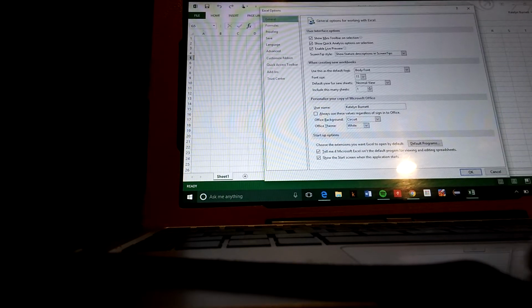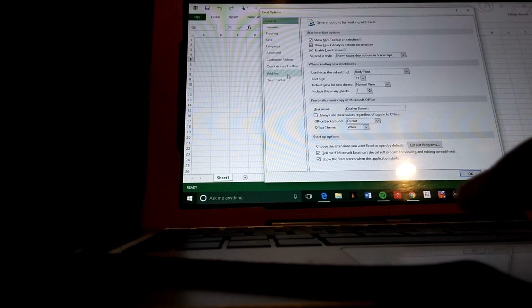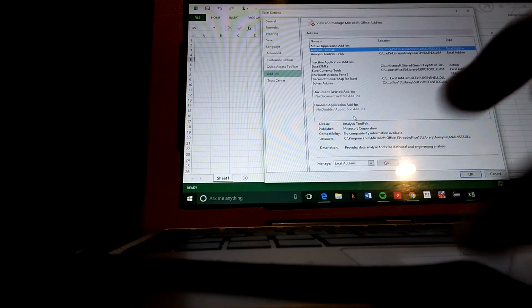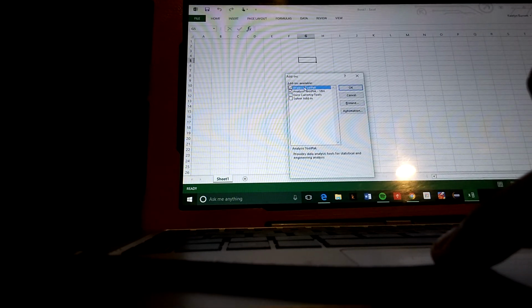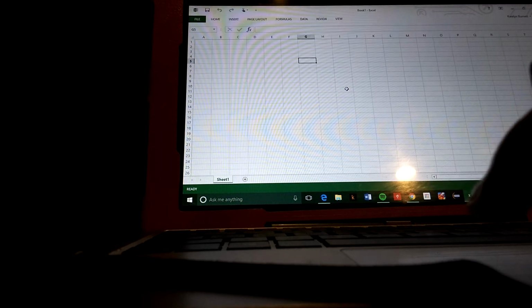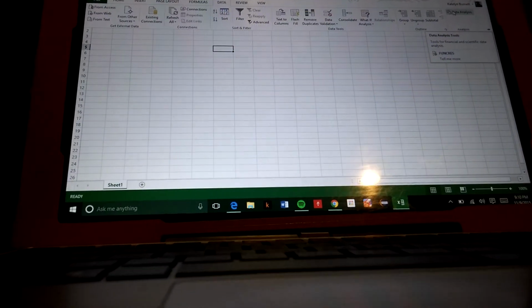You go to File, you go down to Options, go to Add-ins, Analysis Toolpack, and you press Go. Next, you pick the first two options, check those boxes, press OK, so that when you go to Data Analysis, it will be over here.